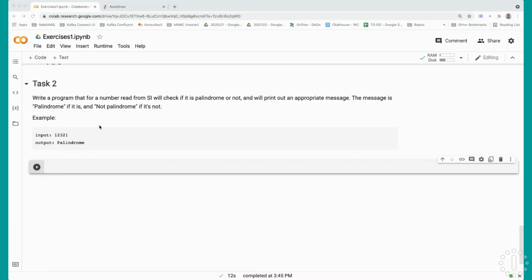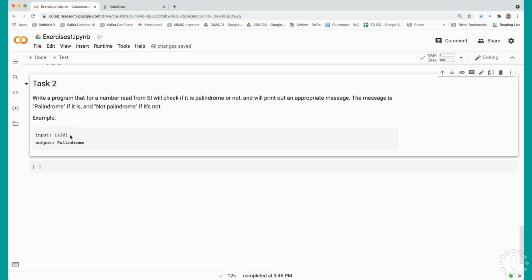In the second task that we will solve, we would like to check if a given number is a palindrome. A palindrome is a number that's read the same way from the left and from the right, or to be more precise, its reverse number is the same as the number itself, and that pretty much explains what we should do. So, for example, 1, 2, 3, 2, 1 is read the same from the left and from the right. So, if this is the input, then the output should be a palindrome.